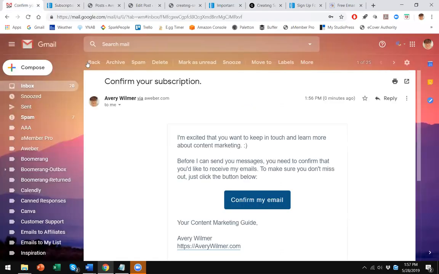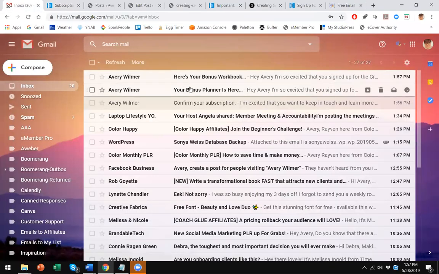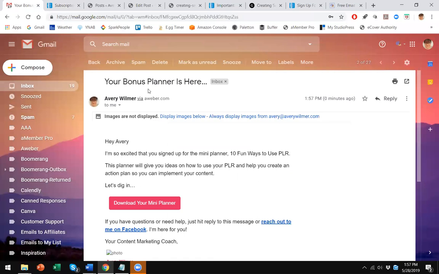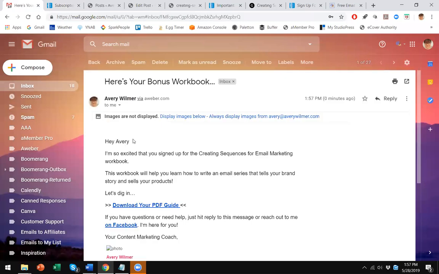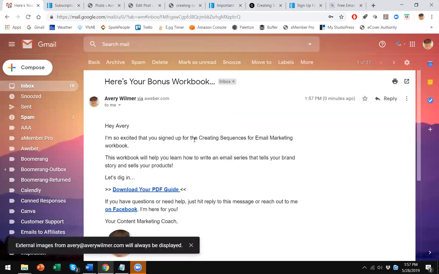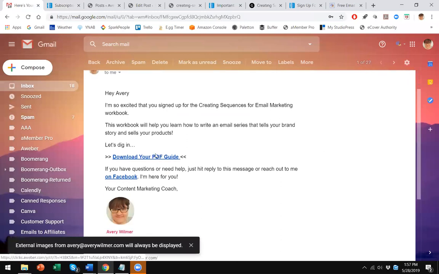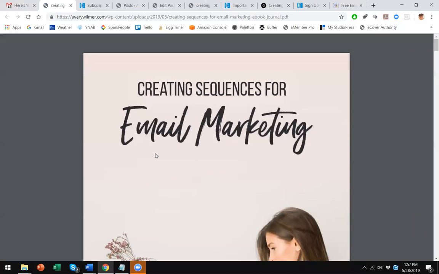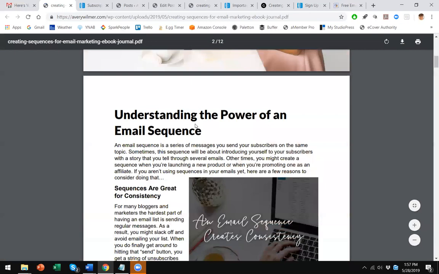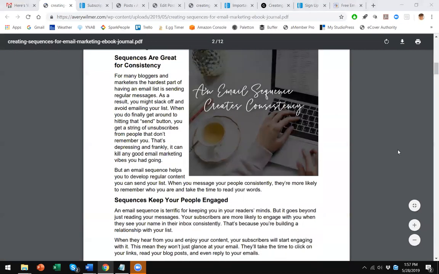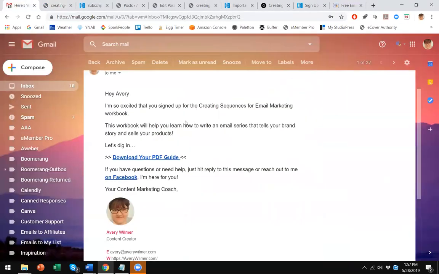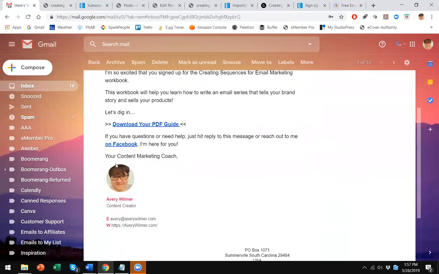Okay, and right here. Here is my bonus workbook. Whoops, that's the wrong one. Here's your bonus workbook. And this is what they'll get. So now if I click download your PDF guide, yay, we did it. We have the content upgrade uploaded and people can work through it. They can use it, work through it. They can even hit reply on my message and ask me questions. They can reach out to me on Facebook or they can go back to my website if they want.